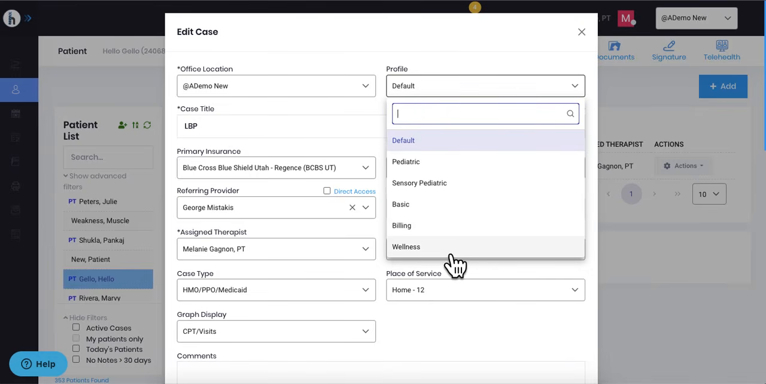And then the wellness is a quick SOAP note. It is a note that will not generate a super bill. It does not have any billing or coding, so it's used for self-pay patients that either are true wellness, or if someone does not need a super bill, that's what the wellness document will offer you.